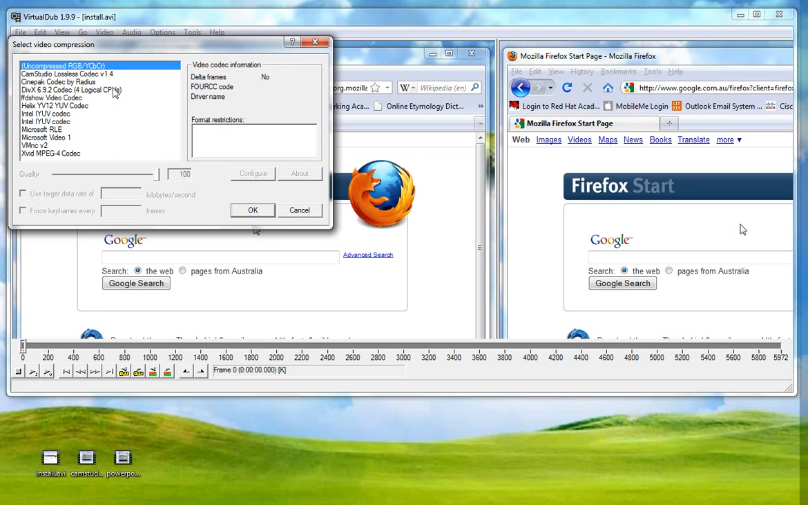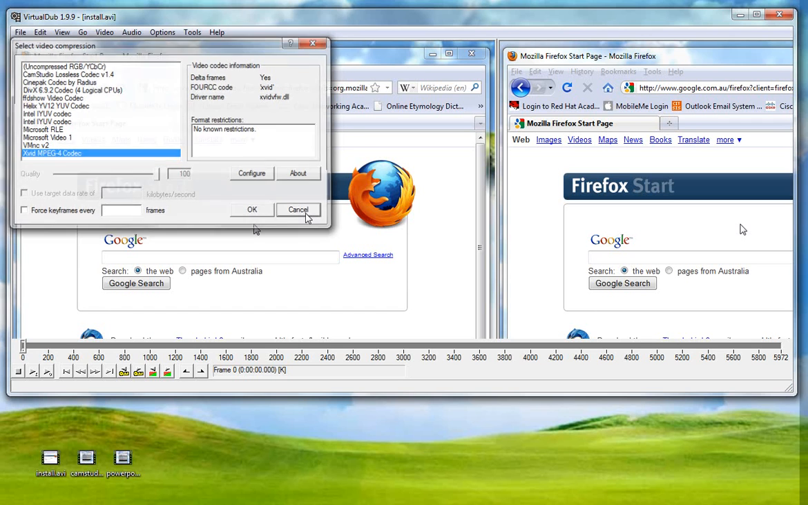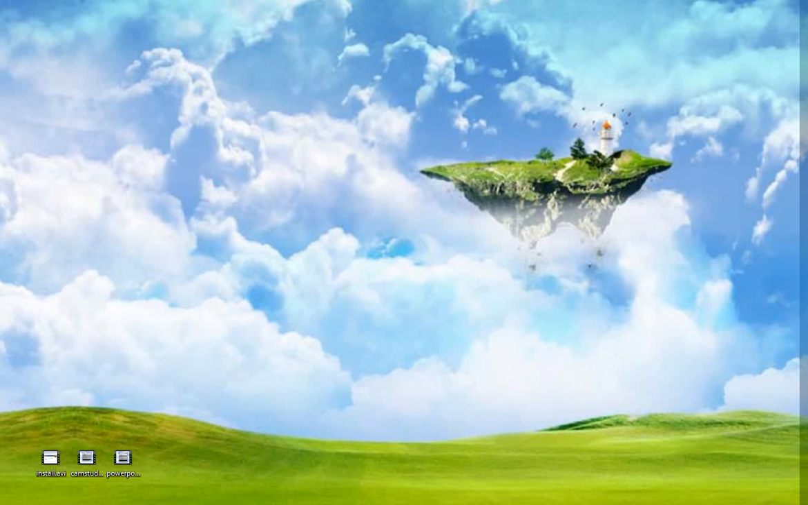Now, the best compression codec here is Xvid. You may not have Xvid in your list. While the Xvid decoder for playing is quite common, and all the videos you've watched up to this point have been encoded using Xvid, the Xvid encoder is not quite as common. Some people will install the Xvid encoder at the same time they install the decoder, but most people won't. So in case you don't have this Xvid MPEG-4 codec here, I'll show you quickly how you can get it.